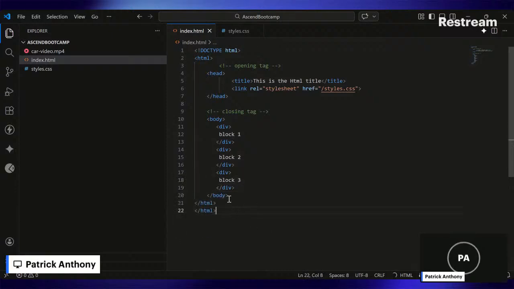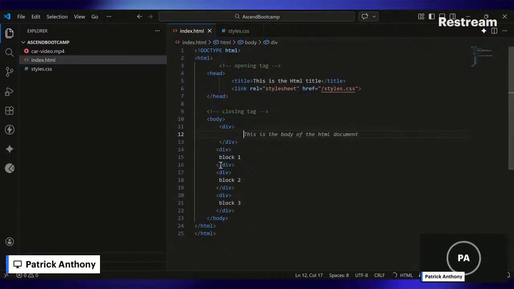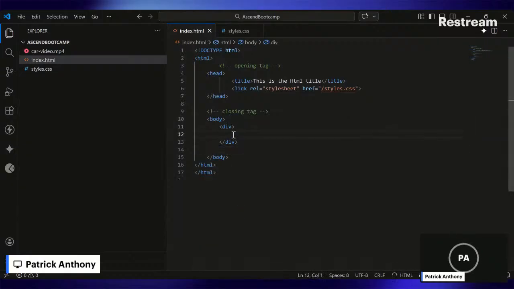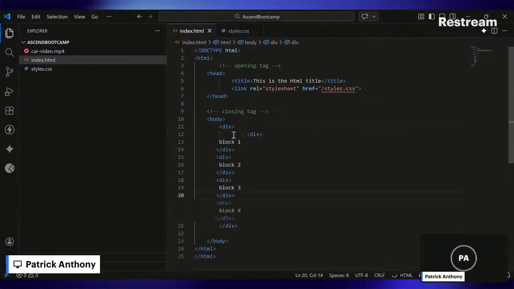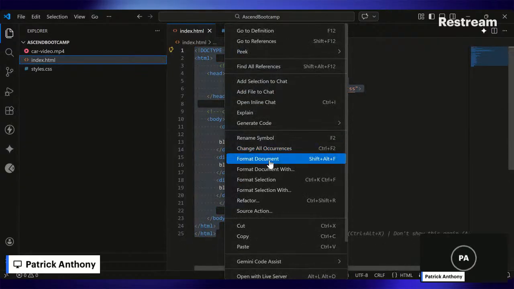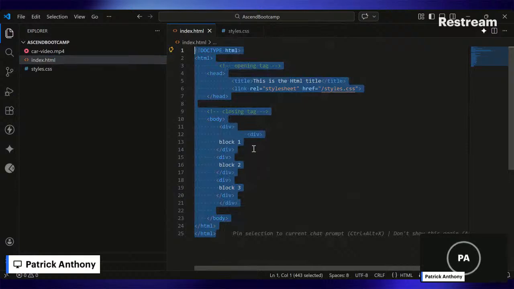Okay, so let me put this in a div. We will put all of this in a div. So I am going to just format this.